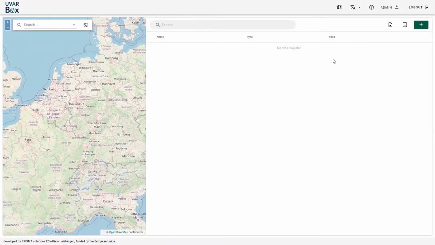The first use case to show in this video is the import of a fully digitized UVAR in the UVARbox tool. As a prerequisite, a digitized UVAR in the correct data structure according to the DATEX II UVAR model is needed. The import-export dialog can be triggered by clicking on the import icon above the list.